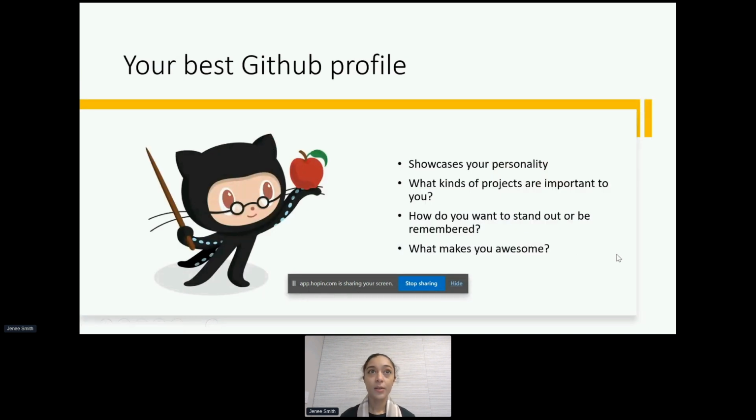Now we're going to talk a little bit more about some of the ways to customize your GitHub profile. I already kind of teased that by talking about how to customize using the new custom repos that GitHub offers.